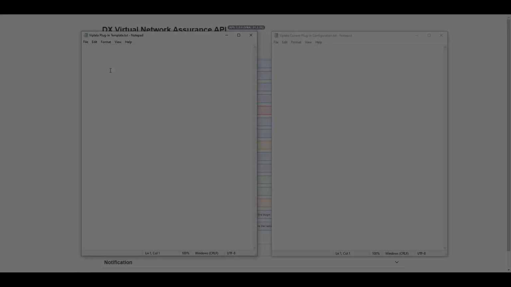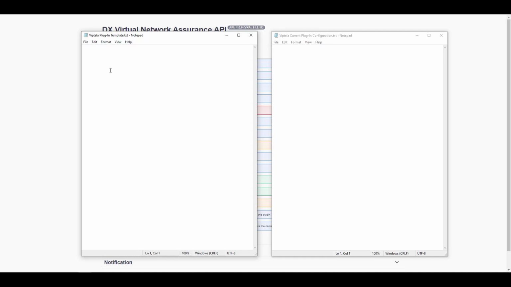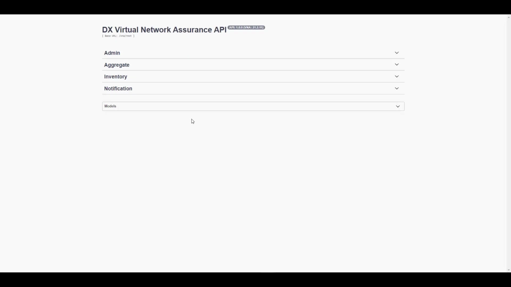To get started, before we gather all this information, we'll open two text files and save one as the original configuration template and the other as the existing configuration so we know which file is which. We'll use these text files to copy and paste information as we update the template. Now that we have the text files ready, we can call the Viptela plugin template from the server.